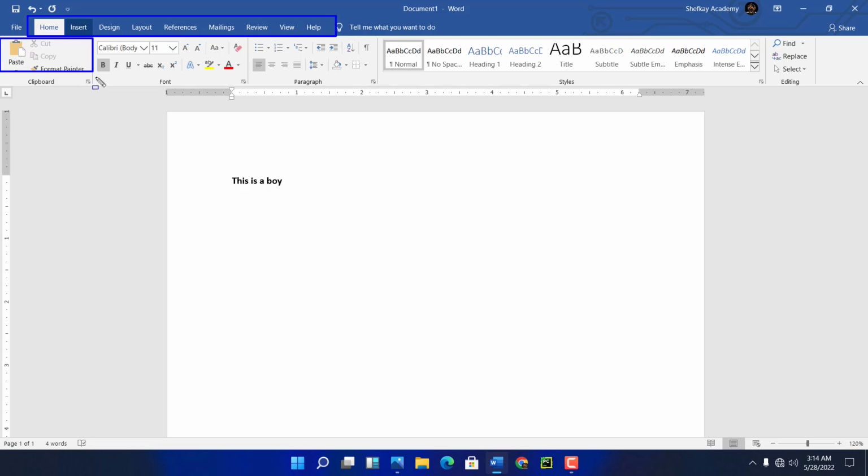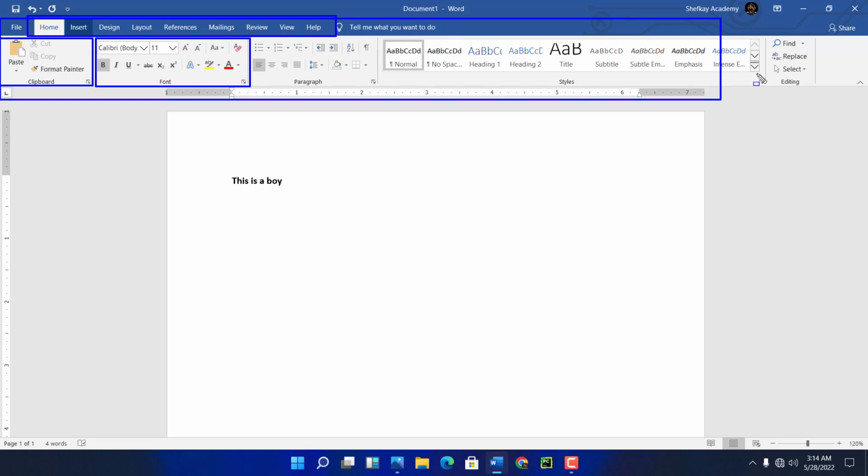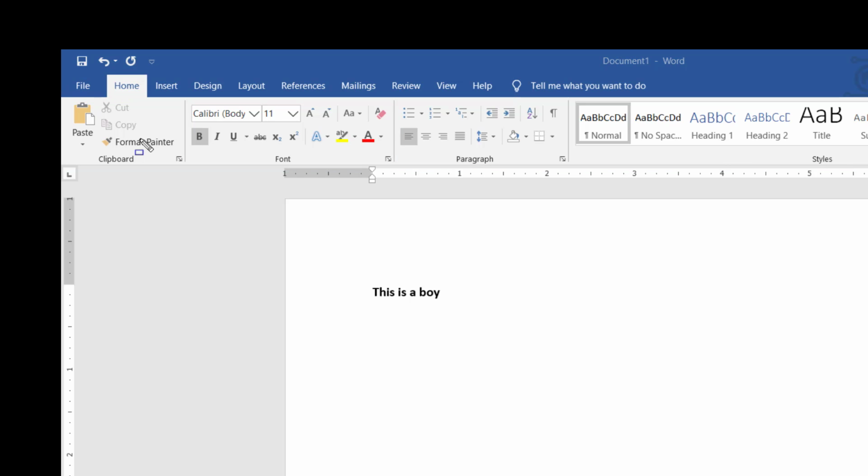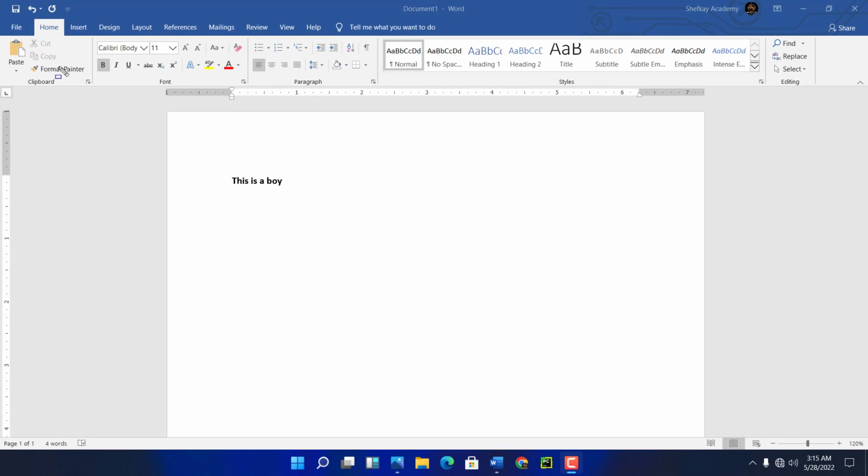This is my clipboard group. You can see we have the font group, we have the paragraph group, and so on. All of them together, we call the ribbon. These are the ribbon on Microsoft Word. So inside my ribbon, I have menu and group. Is this clear?